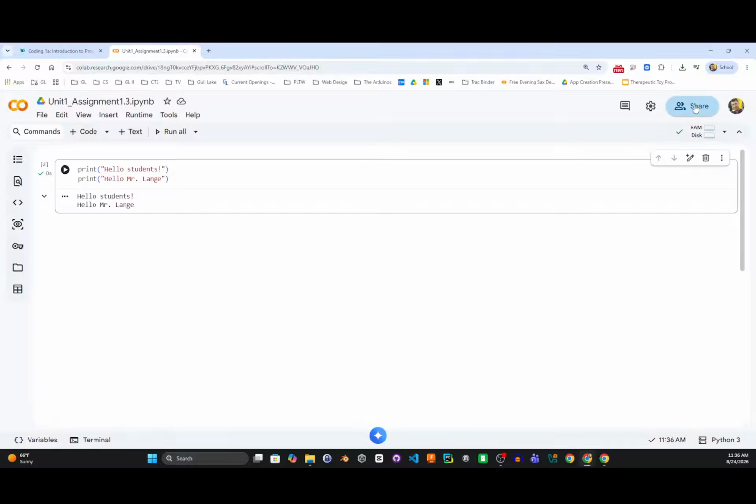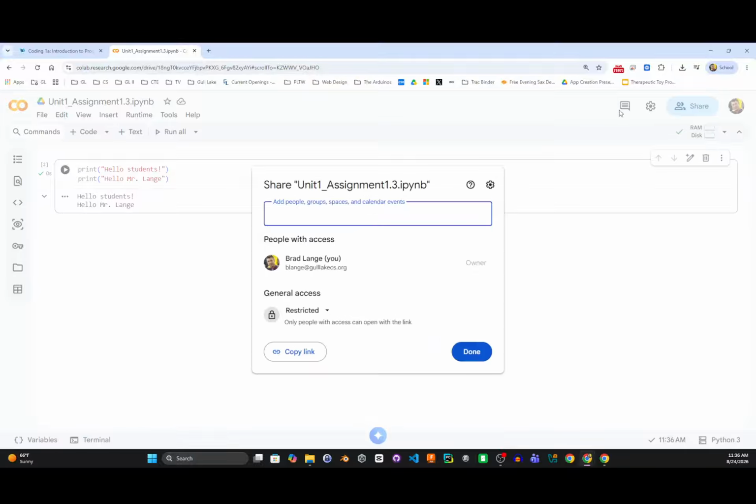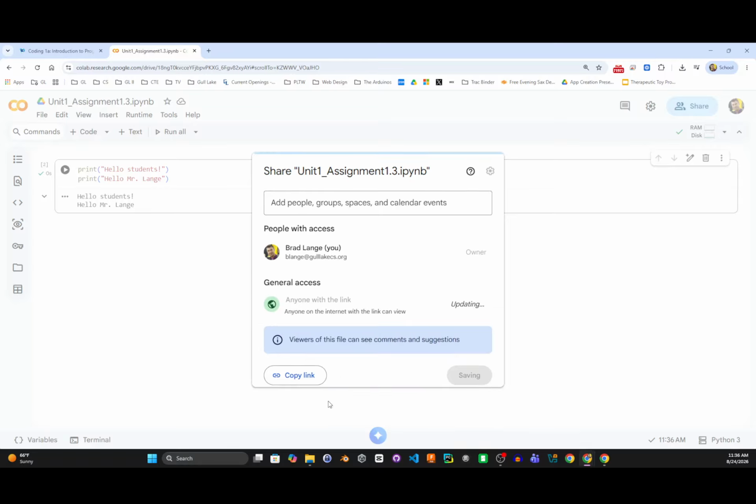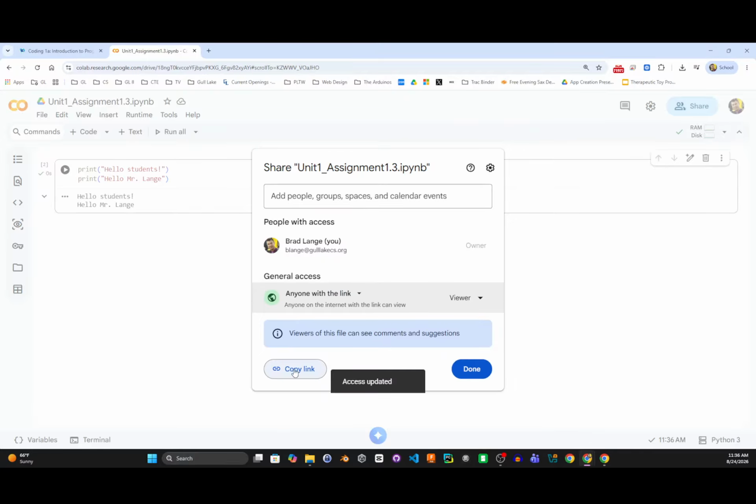So here we are. We're ready to submit it. This is going to be important. Share in the upper right-hand corner. When I choose share, we do not email me. I promise you, do not do this here. All we're going to do is come down here where it says general access. We're going to change this to anyone with the link, and we're going to copy that link. Once you've copied it, you can go into your assignment. There'll be an area for you to paste, like a comment, if you will. That's what I will need.